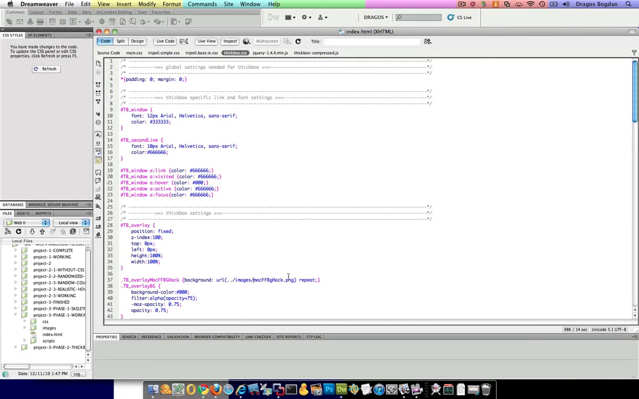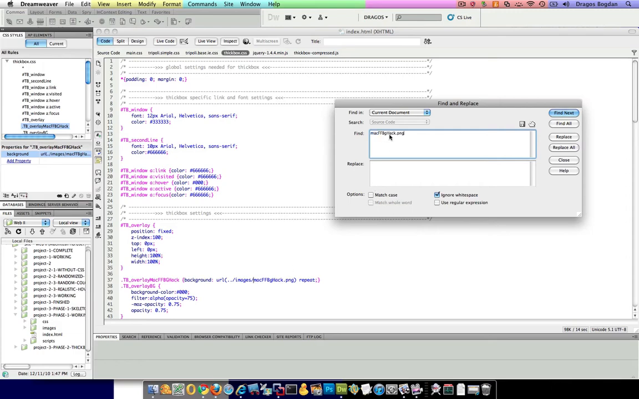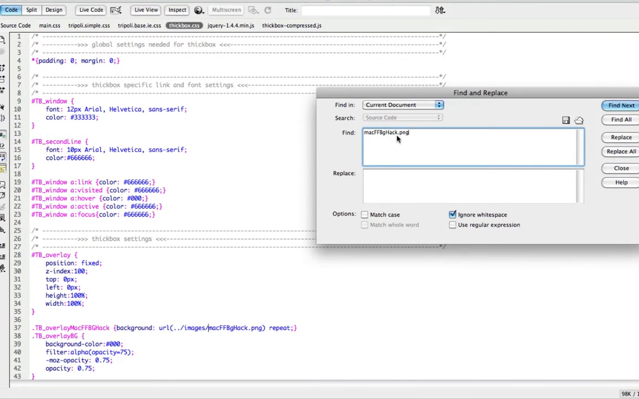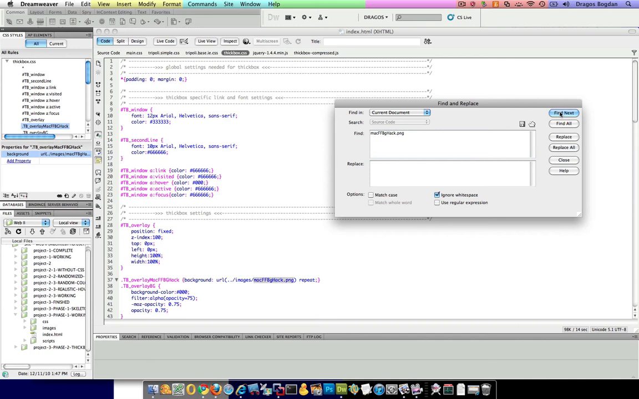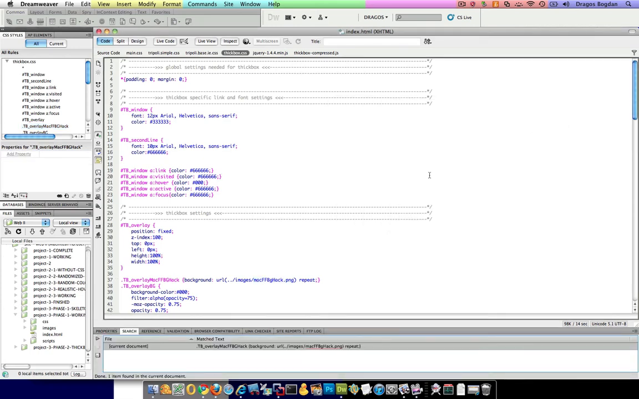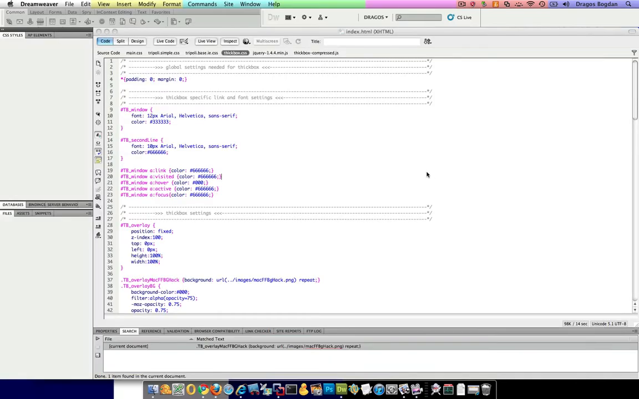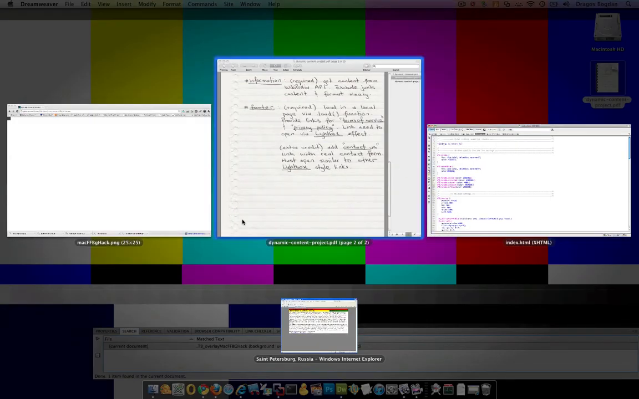All right. Let me see if there's any other. I'm looking to see if there's any other reference to this file anywhere else. Find all. Okay. All right. Cool. So that's about it. So far, so good.